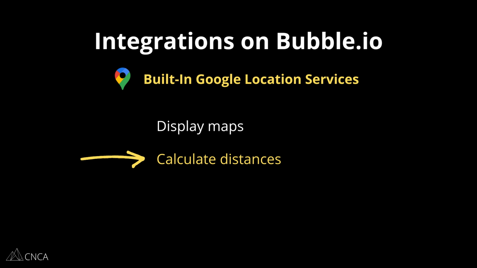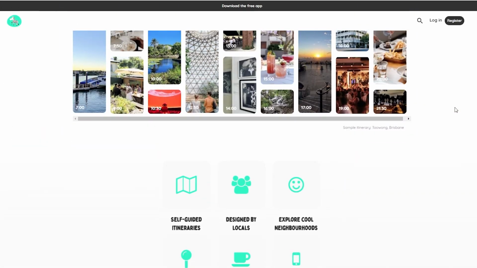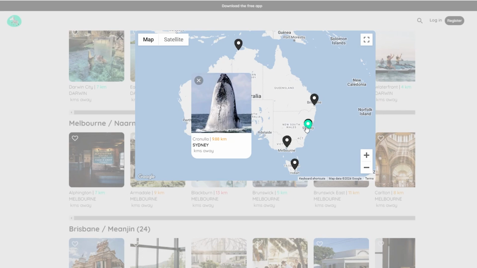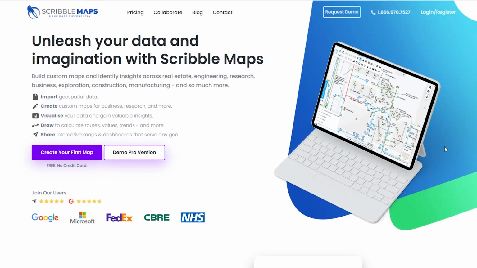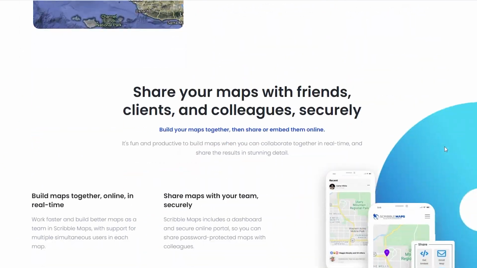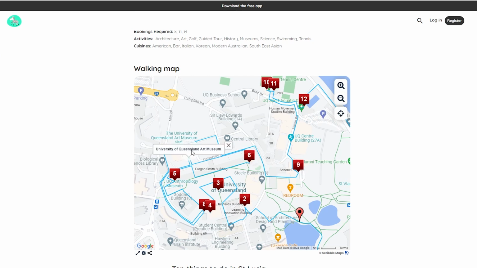Bubble actually has a built-in connection to Google location services to help you do things very easily, like displaying maps, calculating distances between two locations, and extracting information from an address. But you can also extend this functionality with plugins and custom API connections to do even more, such as custom maps with custom markers and route optimization. In fact, our next example is a great showcase of a custom map integration with a third-party tool called Scribble Maps. This application is all about walking tours in local areas. Scribble Maps allows you to create more custom map displays where you can customize the appearance of all the markers, you can add extra messaging, and just in general, make it easier to follow along on the route. The reason users come to this app is to be able to find easy to follow walking tours. And so the map feature is really at the heart of what makes this app valuable.